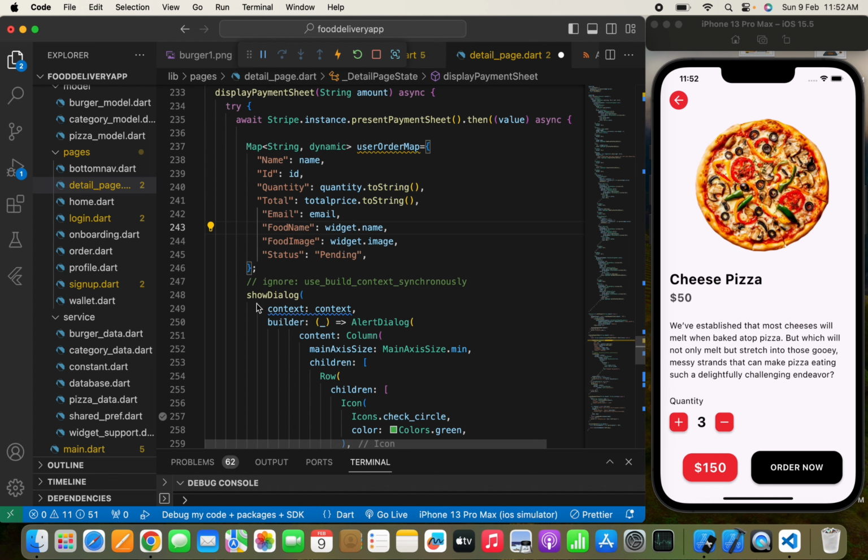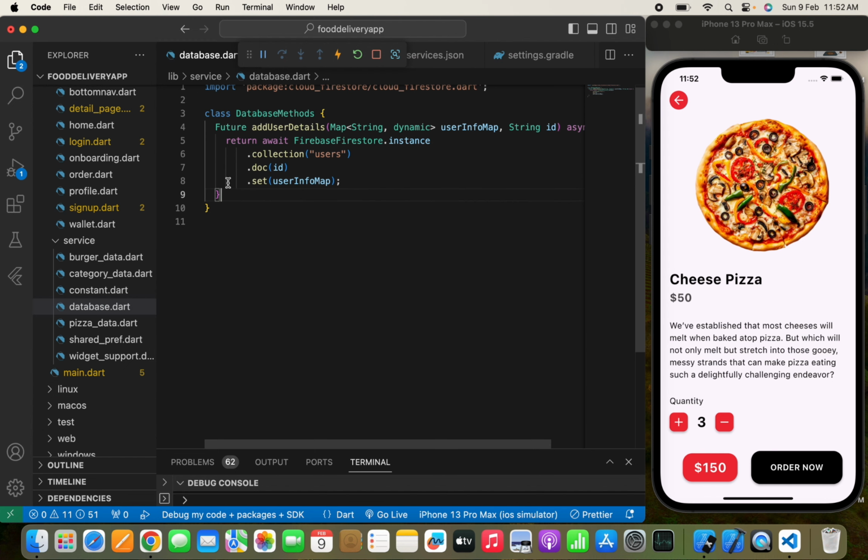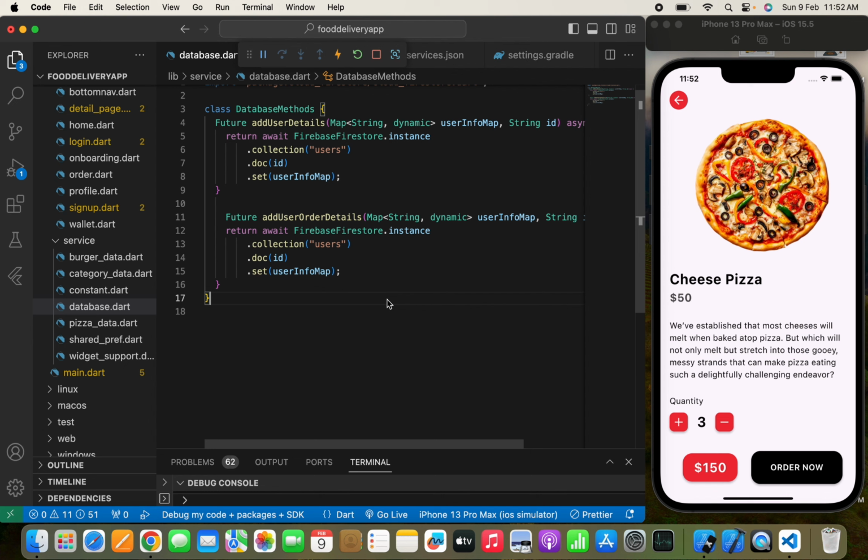And now what I'm going to do is that we need to create a function so that we can upload the data. So let's move to the database.dart file, and here I'll copy this function and we'll rename this function. So I'll just write add user order details. Yeah. So let me move to the Firebase, because by moving to the Firebase I can explain it in a much better way.